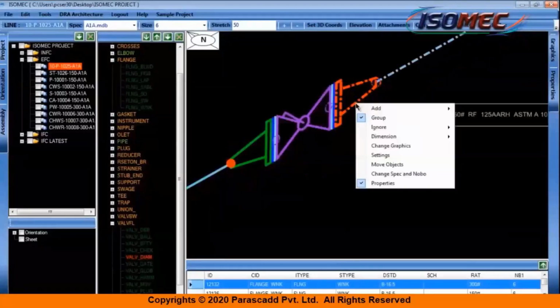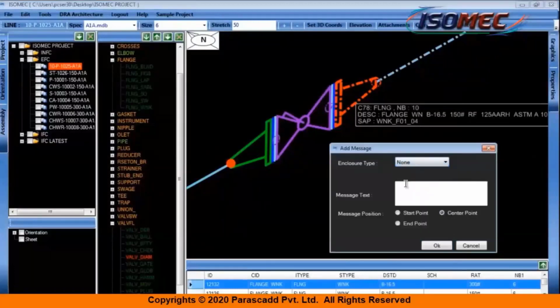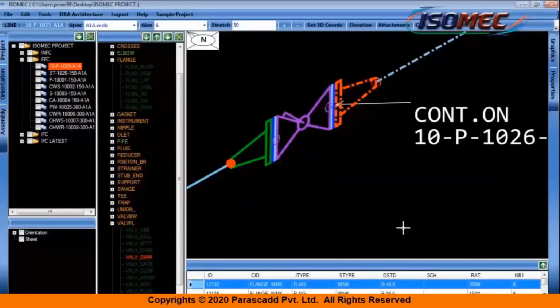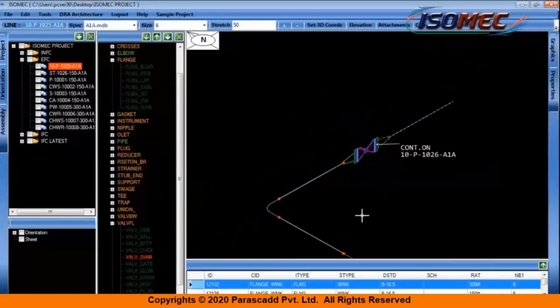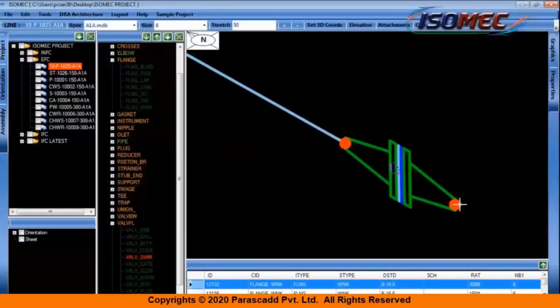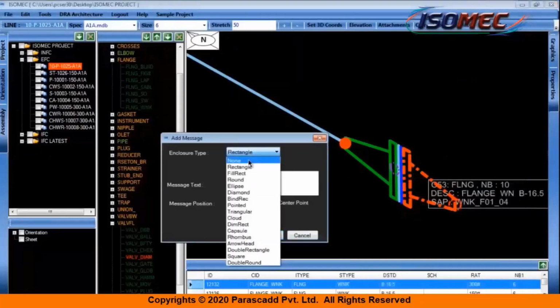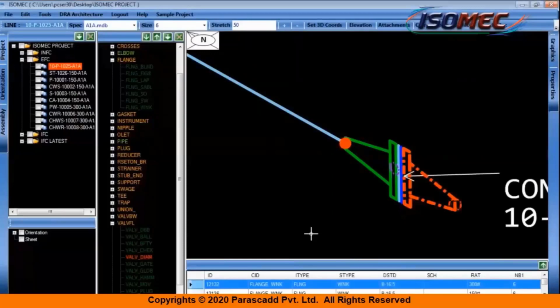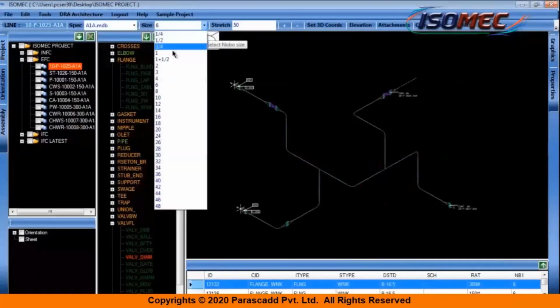And if you want to add a message to it, like is add message, select the enclosure type, add the text of the message, like here I'm adding a continuation message, place the position, that is where you need it, start, end, and you can see the message easily reflected. If you want to delete, simply select and delete from your keyboard. Here I am adding a message. We have the different types of enclosure columns and add. So continuation message is added, nozzle is added.